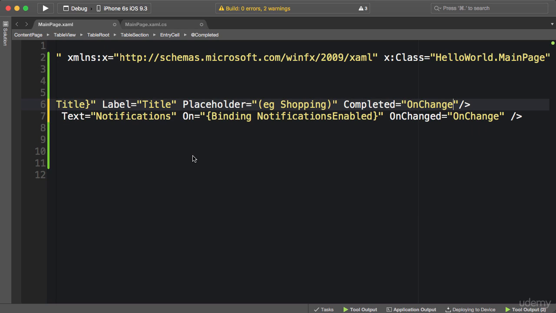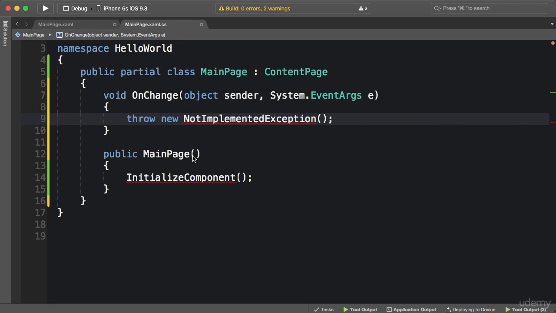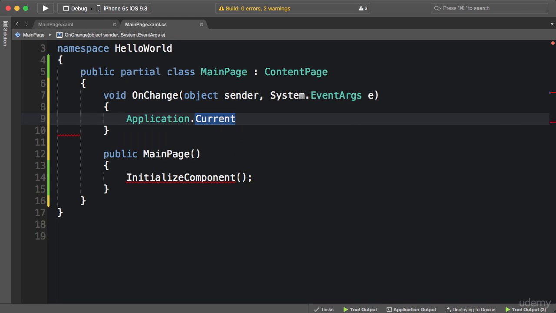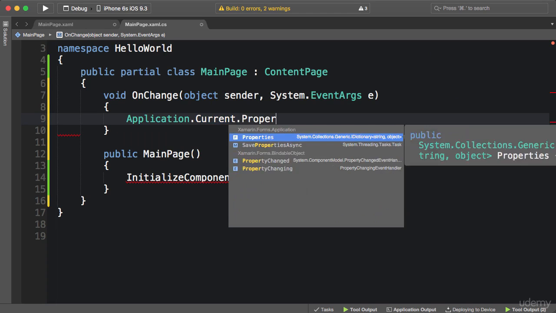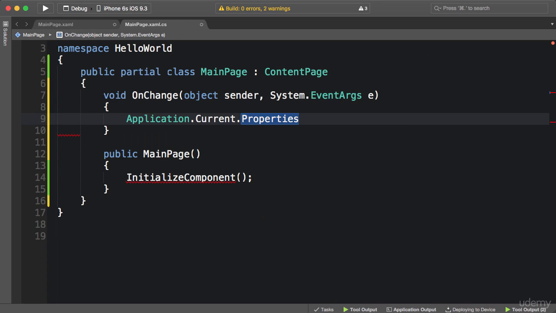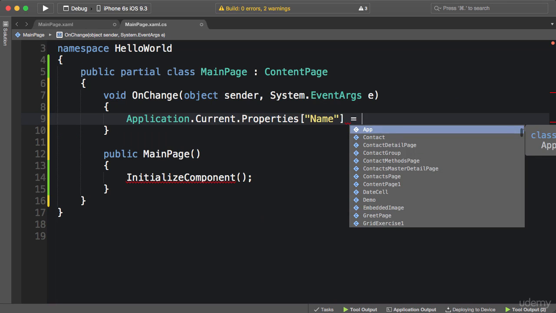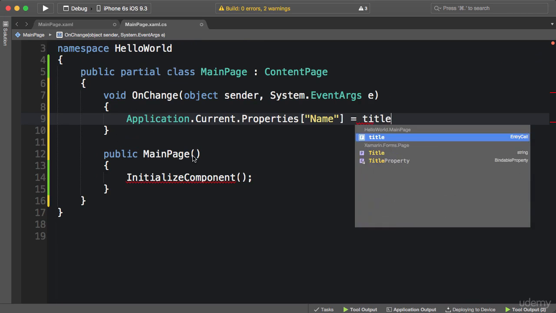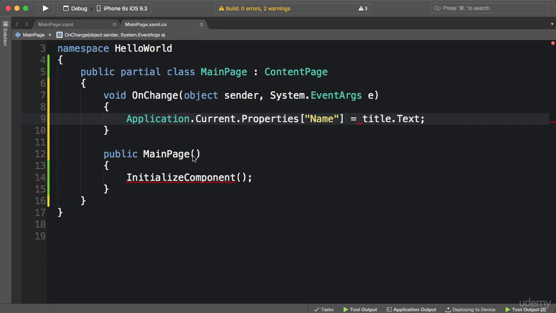Now, inside this method, we use Application.Current, which returns an instance of the current application object, .Properties. This is our dictionary. So here we can put a name. And for our entry cell, we have an x:Name called title. So we can set title.Text here.